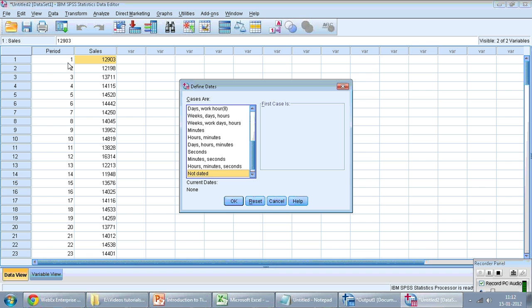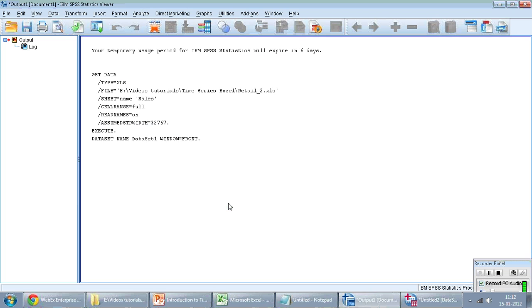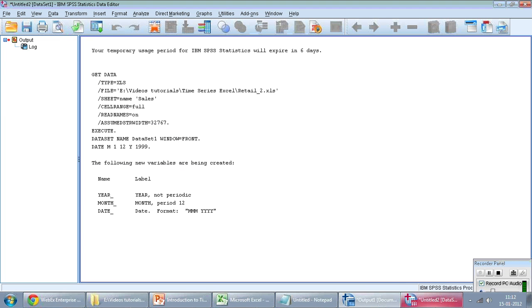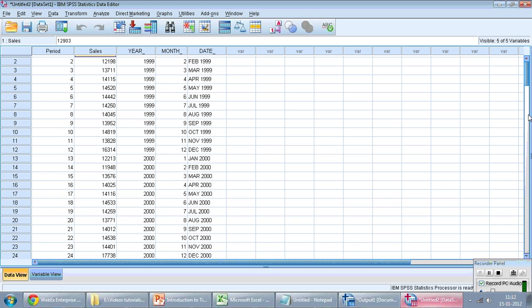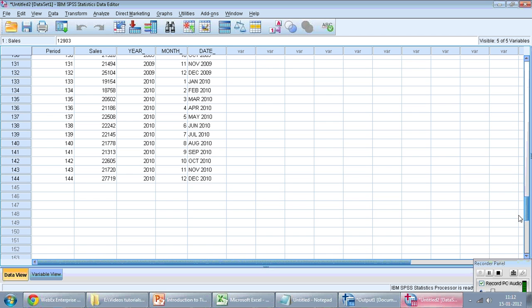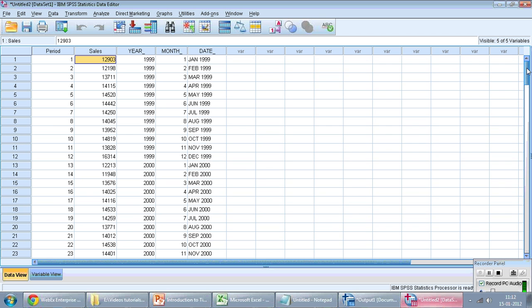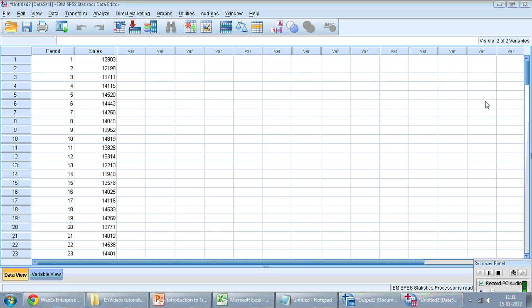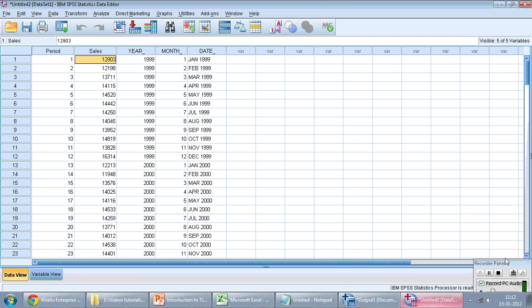Within date, select Years, Months. You will say that this starts with year 1999 and month 1. Press OK. So we can see that we've got data from January 1999 till December 2010. I want a forecast after that. Till this point, is it done? Just confirm again.